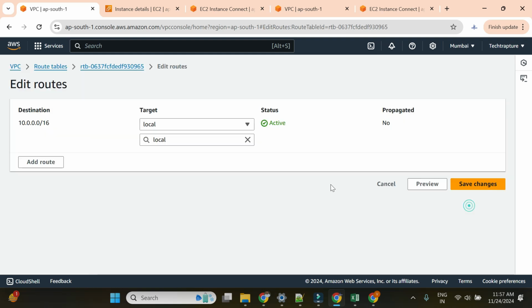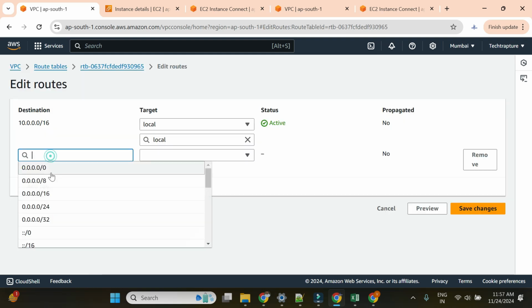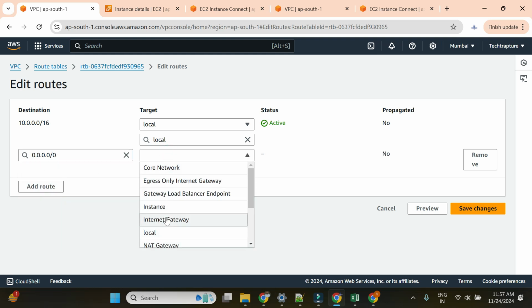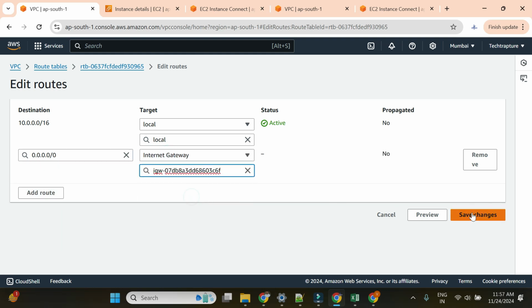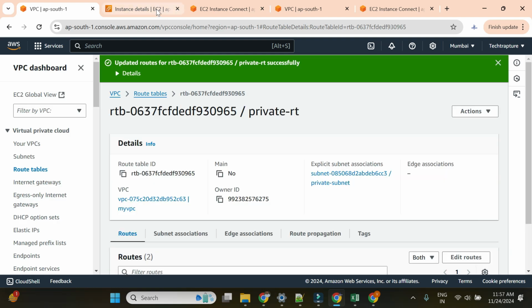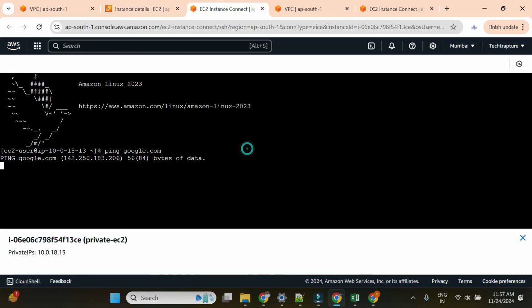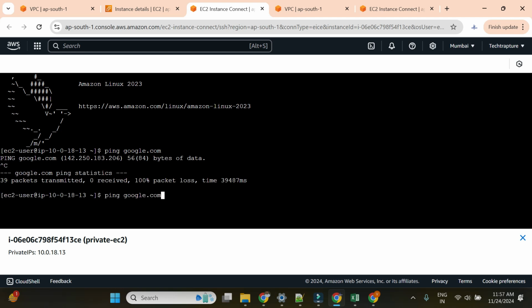Suppose I add the internet gateway here and let's see if it will work. Okay, if I try, it will not work. It still does not work because I do not have a public IP attached to my instance. So what should we do? In this case we need a NAT gateway, where your instance is private and does not have a public IP, and still you want to access the internet, for example to update some packages. In that case you need a NAT gateway.